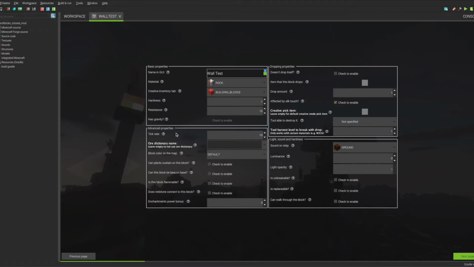So I'm just going to quickly go through and change a few things just so that it sounds correct to me. Of course, you won't be able to hear it when we go in game, and I will show you these in game.